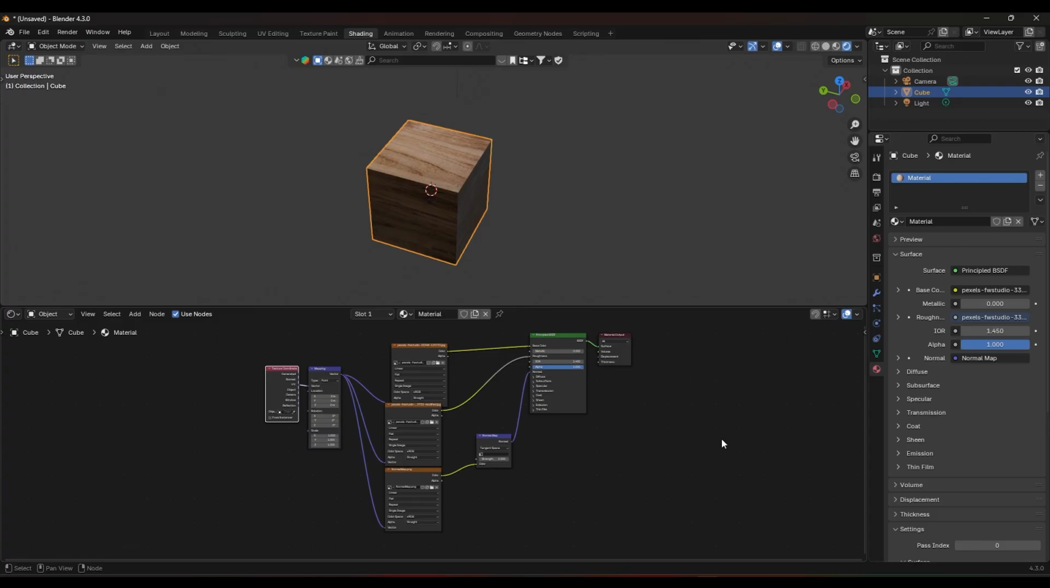And that's it. Now you've exported an FBX file with textures from Blender. I hope this tutorial helped.